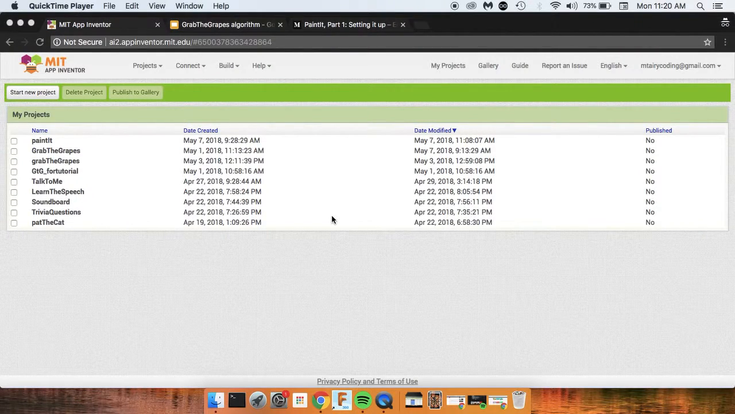This video is part one of a tutorial for making an app where the user can paint. There are buttons to choose a color. They can tap on the screen to make dots, or drag their finger on the screen to make lines.